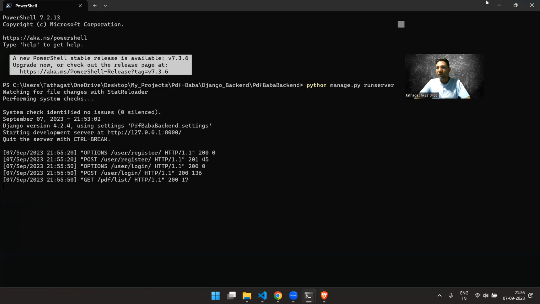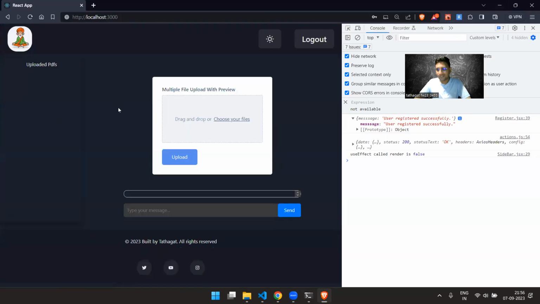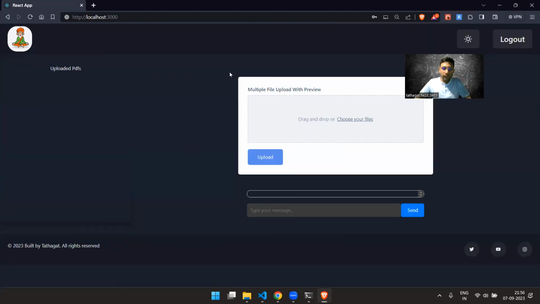It's basically trying to see if the user had earlier uploaded anything. But since we have just created this account, there's nothing to show in the uploaded PDFs part. So I'm closing this console now. Now this is the entire chat interface that we'll be seeing, and let's start uploading a few of the documents.